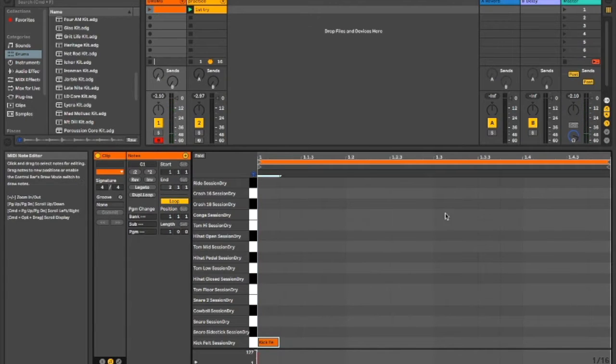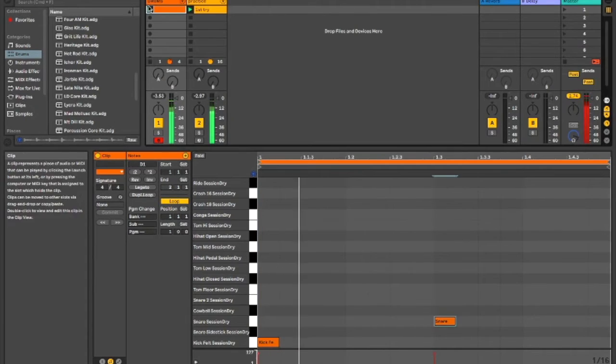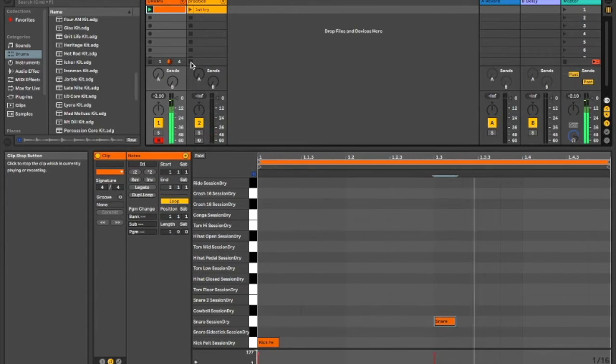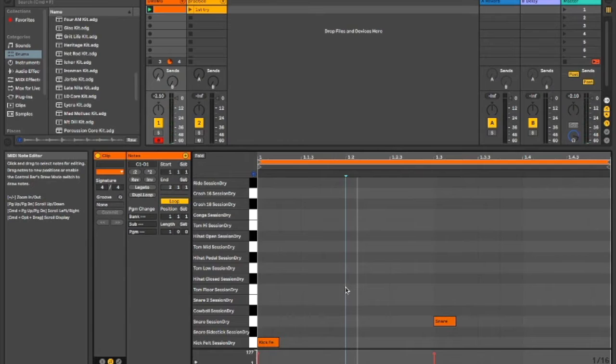And on the 3, which is right here, we're going to put a snare as a break to have a little rhythm going. That's the side rim. That's the snare. Put it right there. And let's play that to see what it sounds like. Okay, so we have that taken care of.